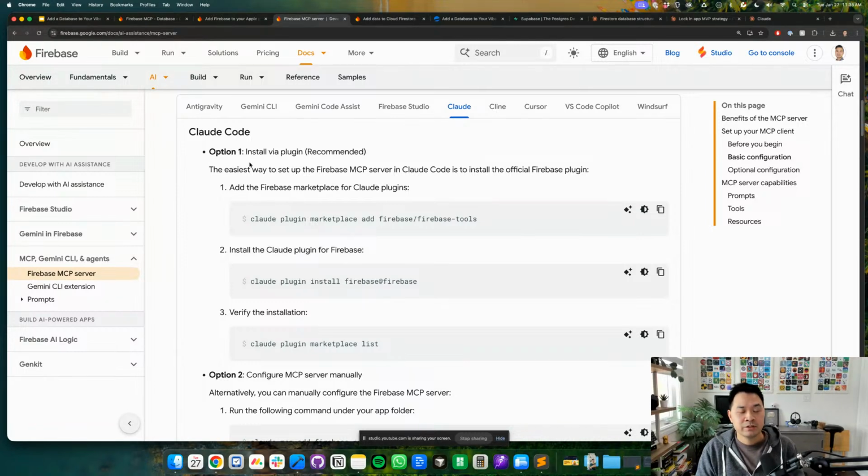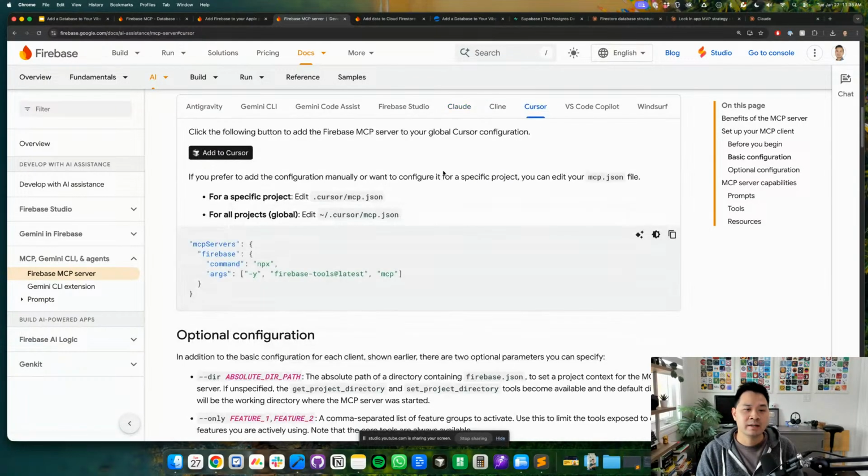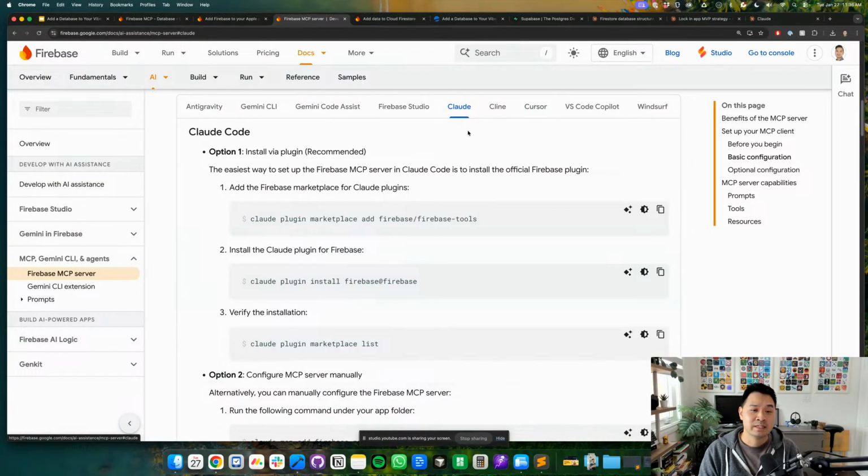But no matter, the tough part is that each different client has a different way of adding the MCP server to the client. And so whichever one you're using, you're just going to have to click into the tab and follow the instructions. For Claude Code, it's actually really easy to add because you just copy and paste a couple of lines of code. So I'm going to do it this way.